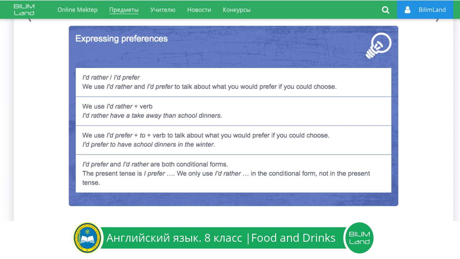Next expression. We use I'd prefer, add to, add verb to talk about what you would prefer if you could choose. For example, I'd prefer to have school dinners in the winter. Here, we need to use preposition to after I'd prefer. So we use I'd prefer, add to, and add verb.